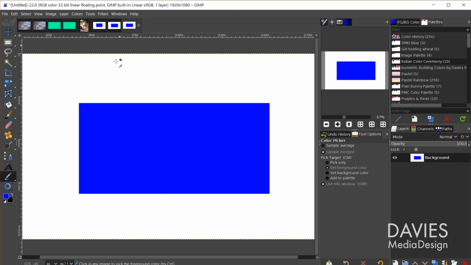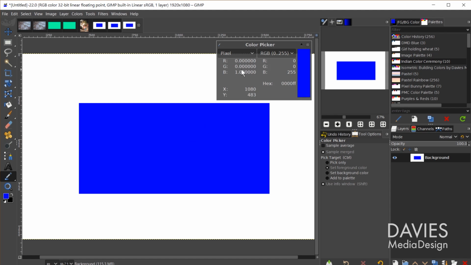So same thing if I come over here to the 32-bit floating point option and click on this, this will also give me a value of 1.0. And when we convert that to a value between 0 and 255, that's 255, or as a percentage, that's 100% of the blue value there, the blue channel.